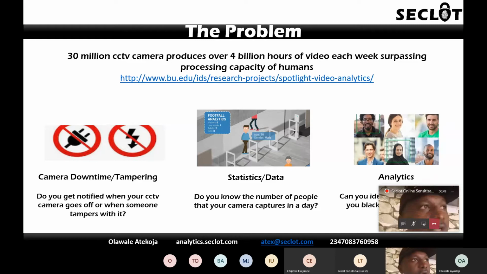So imagine something as simple as when that camera goes off, or when somebody covers the lens of the camera, you can get a notification instantly. So even if the camera went off at 8 o'clock, you get a notification, and you can quickly go and check the camera to see what happened to it.